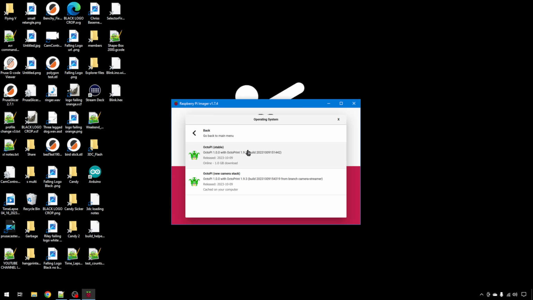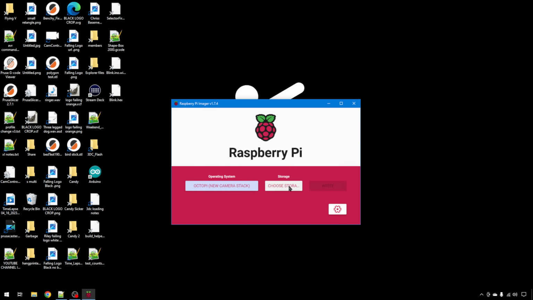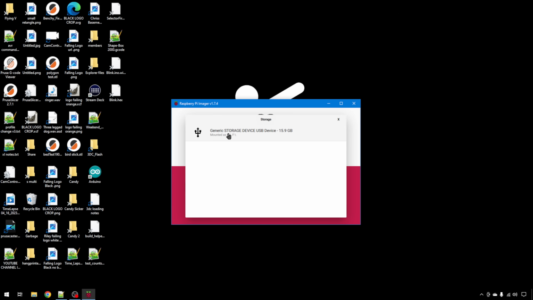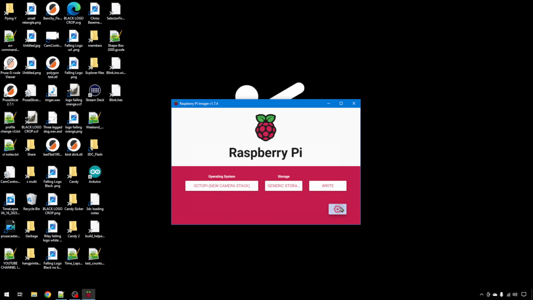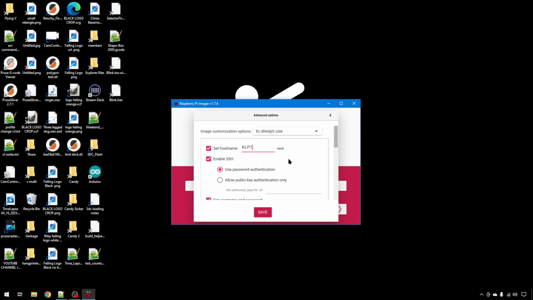OctoPi, you can see we have a stable, and then we've got one with the new camera stack. I'm sure the stable is going to go with the new camera stack version, but for today's video, we're going to select this one. Choose your storage. There's my SD card, and then down here, you can choose the settings that you would like to be set when it installs.